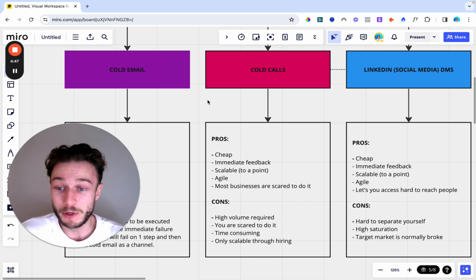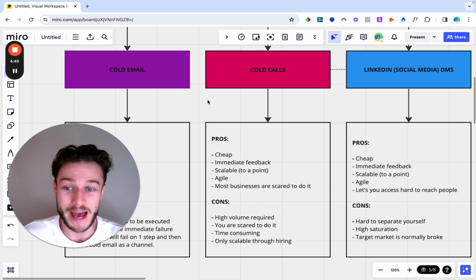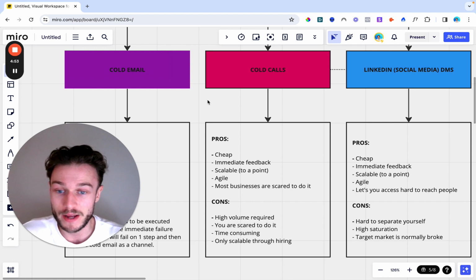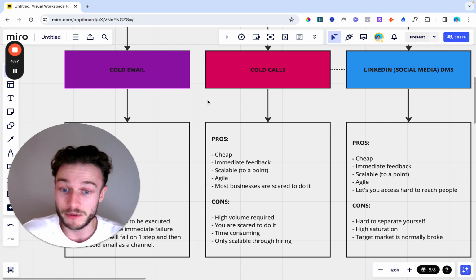Again, cons. Most people are scared to do it. So if you're scared, if you don't like talking to people, if you're antisocial, then it's not a good way for you to generate leads, okay? Unless you just rip the band-aid off and say, screw it, and do it. But a lot of people don't do it, okay?